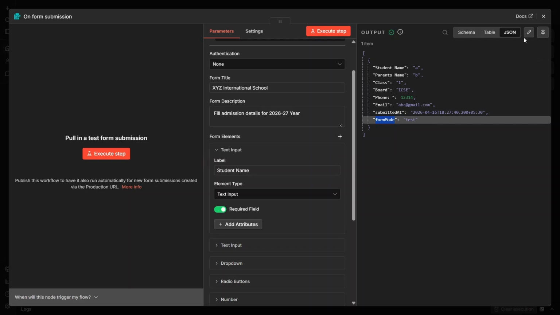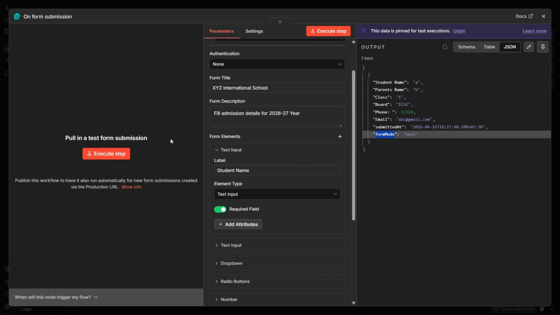And one more thing I want to tell you is that here is a pin button. Once you execute this workflow in test, you can pin this so that you don't need to fill in the data again and again. Let's say that now you want to test the following nodes on this data. You can save it over here, and you can reuse this form data to validate parameters on the next node level.